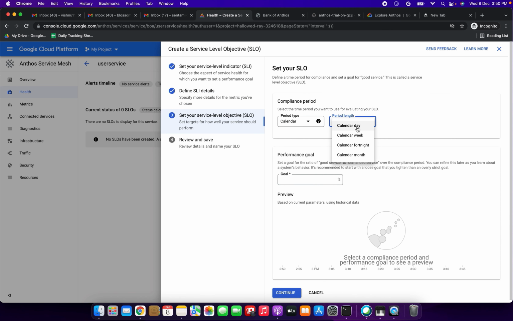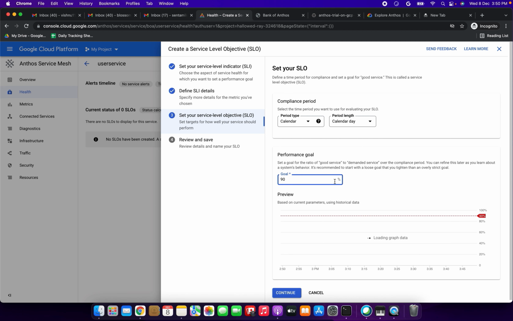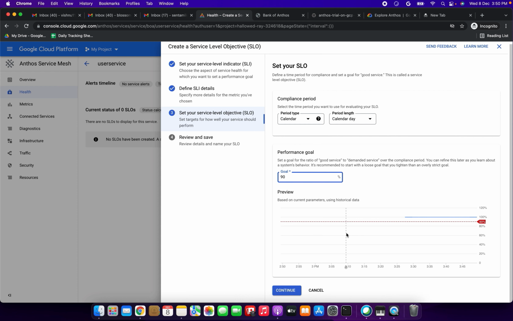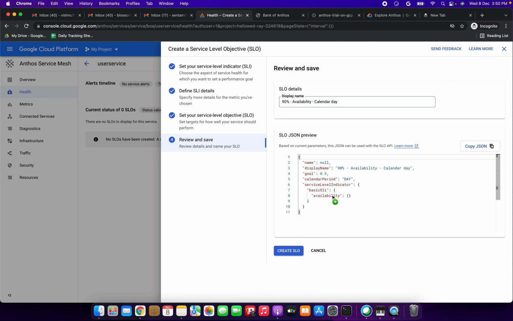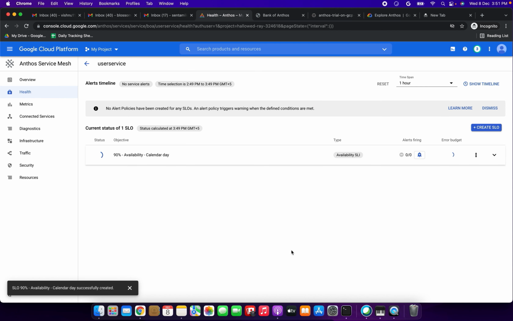Then the period length: we have day, week, fortnight and month. We can select whichever. Under the period type I'm selecting calendar day. And for the performance goal, we can set a goal for the ratio of good services to demanded services. So I'm giving the goal as 90 percent. And this is the SLO JSON preview. Based on the current parameters, this JSON can be used with the SLO API. Now I'm creating this SLO.